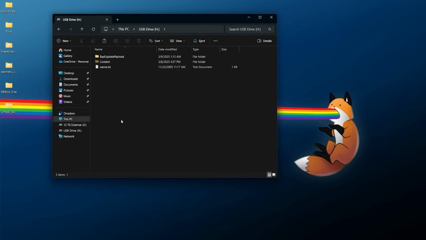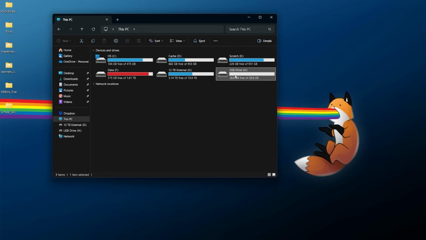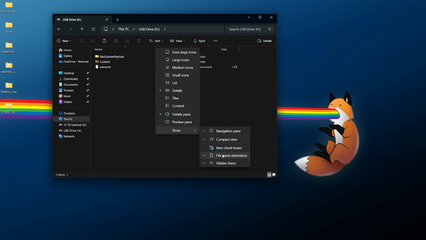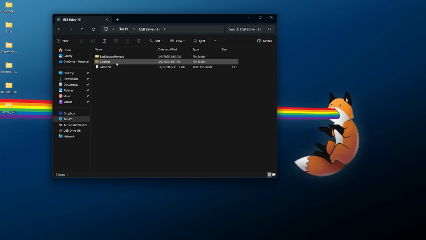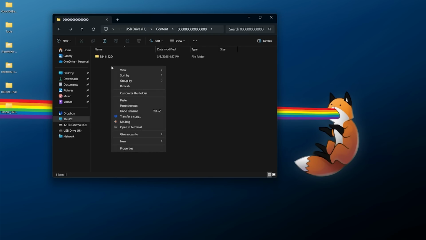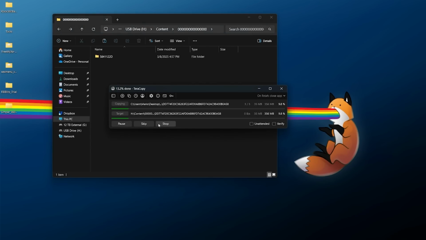Now close out of here, and on your USB drive itself, we're going to go in here. If you're on Windows, click on View, Show, make sure hidden items and file name extensions are active. Now we can go into the content folder, the zeros folder, and right here you should see a folder for Rock Band Blitz, but you can right click and paste this in here. And if it asks you to merge anything, you're going to want to merge your files, folders, or directories.